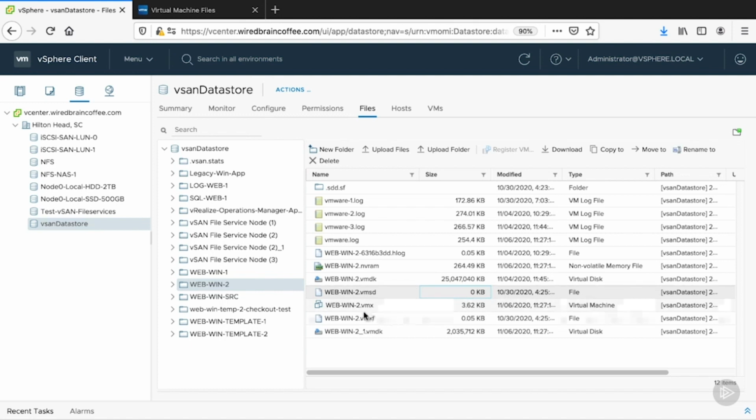And then we have the actual VMX file. This is the virtual machine configuration file. This is really what represents the configuration for the entire virtual machine. In fact, if you had a virtual machine on disk represented by a bunch of files, you would use this VMX configuration file to actually register the virtual machine as part of a vSphere infrastructure. Next, we have the VMXF file. This is the VMX configuration file, but it has some extra information in it.